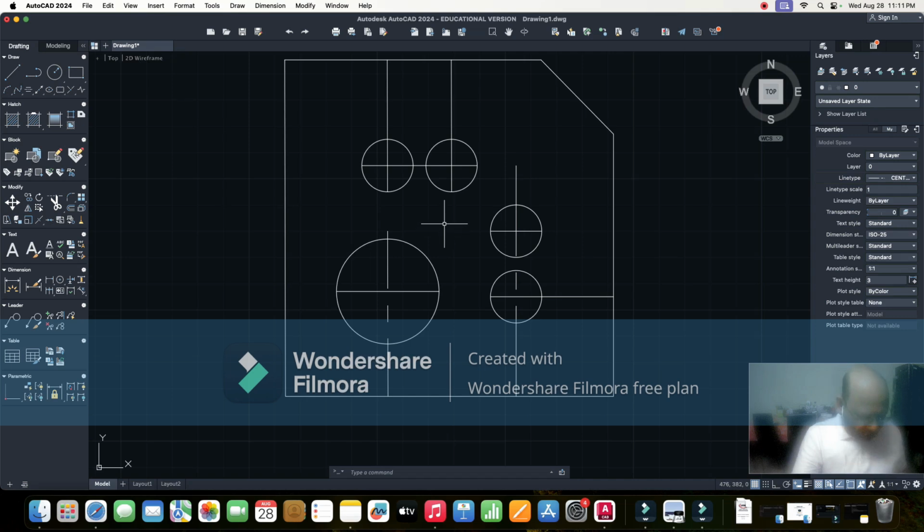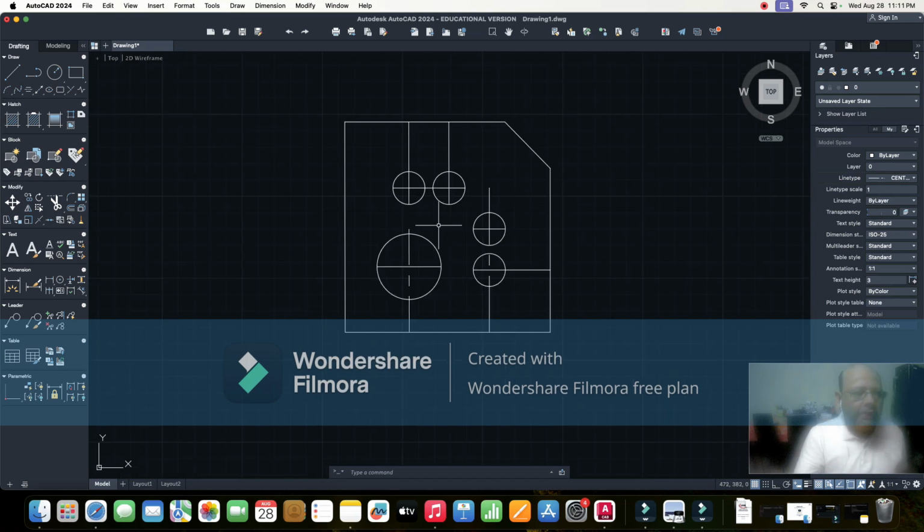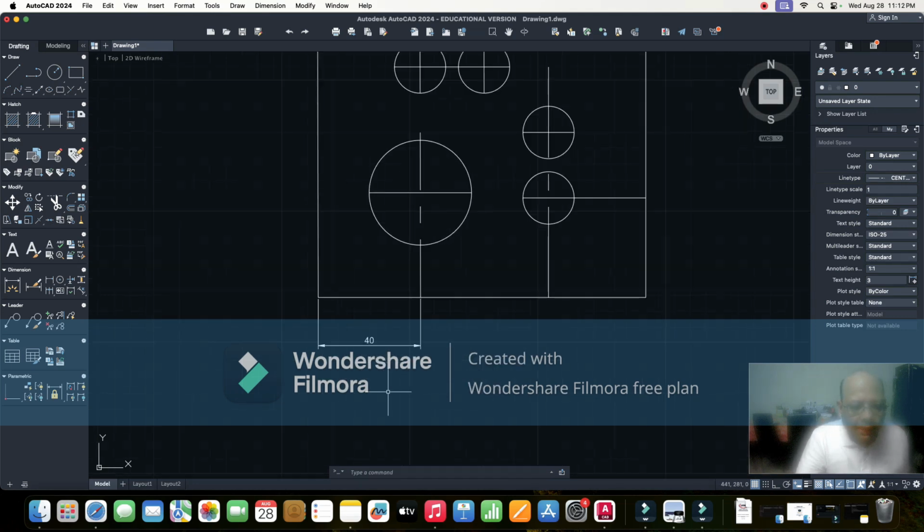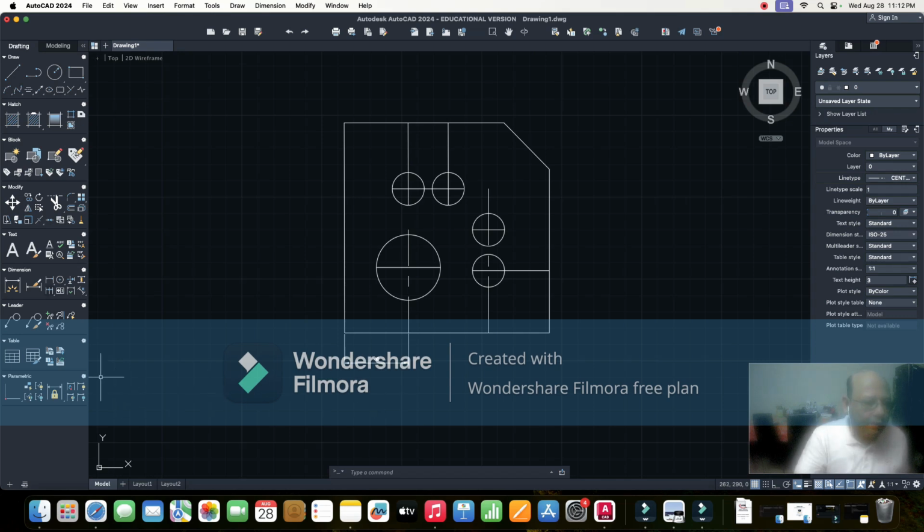Now after the drawing, this is not complete. You have to go for dimension. That is the most important thing of the engineering drawing, dimension, to keep the proper dimension. So here you can see the linear dimension. If you select end point to end point, this is 40 millimeter. If you draw it perfectly, then you will get the proper dimension, 40 millimeter.